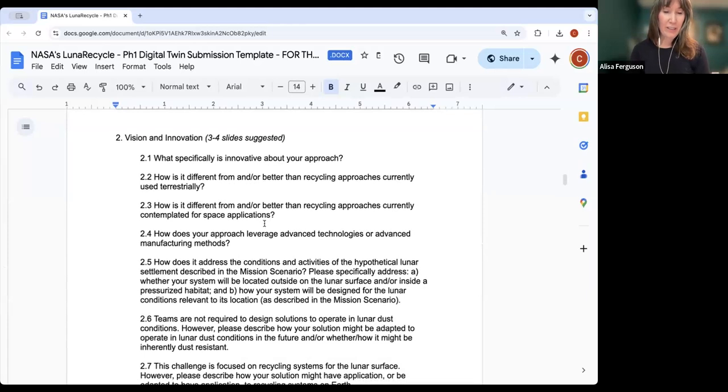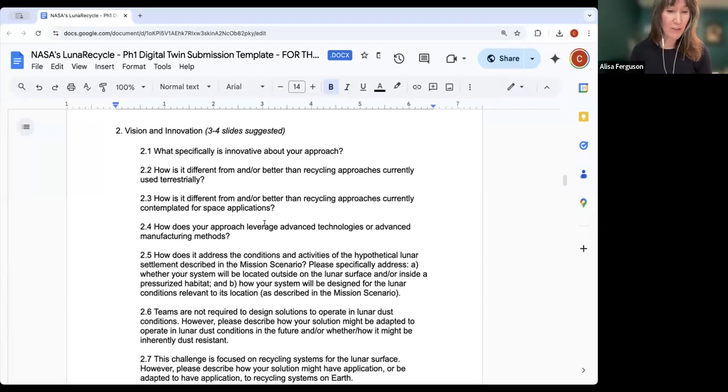In the next section, section 2, has several questions regarding the innovative aspects of your solution. Innovation is an important part of this challenge, and we encourage you to be as detailed as possible in your answers. At the bottom of this section, part 2.6, is a question about how your solution will handle lunar dust.